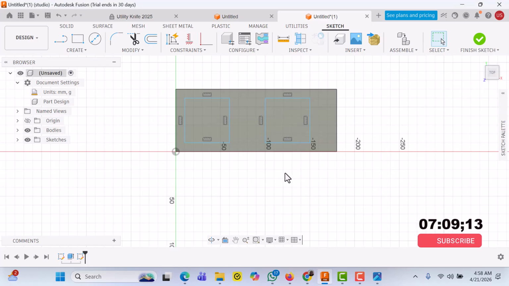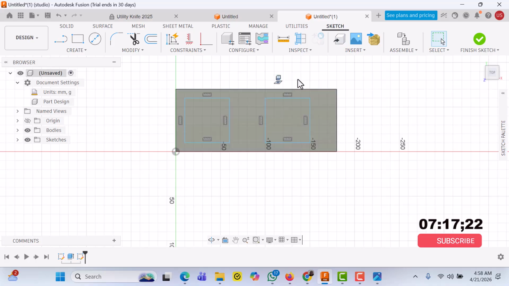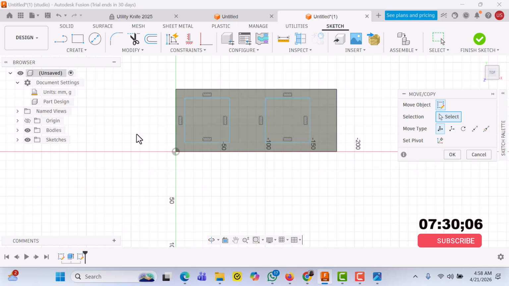All right, so now I have two squares. I want to position these squares properly, just to give it a balance. So I'm going to be using move. Move is under modify. So I'm going to click on modify here and click on move. Okay, so I have my move tool.